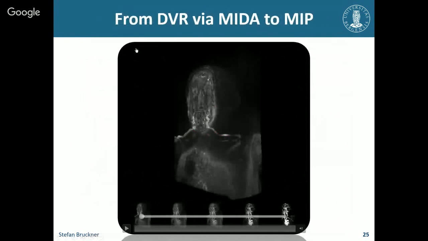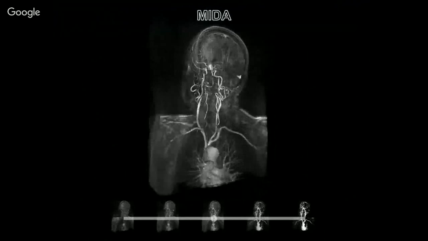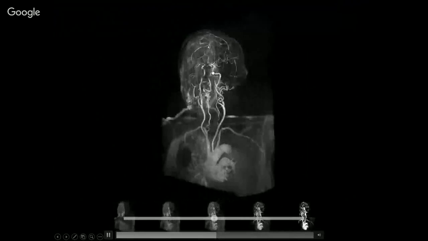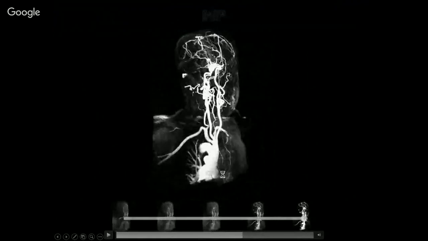Here's just another example, another MRI data set, where we now smoothly transition from DVR via META, our new technique, to MIP. You can already see here in the center there is a rather large aneurysm, and using MIP it's much more difficult to judge the shape and extent of this aneurysm.